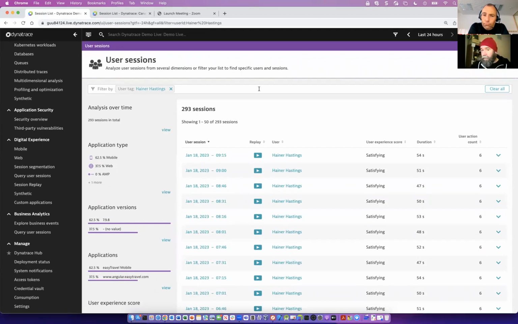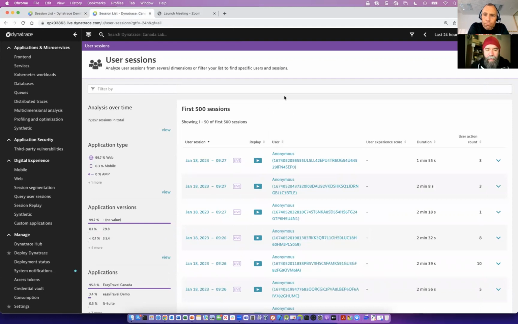That is a super useful capability if I'm using Dynatrace Real User Monitoring to monitor an internal facing application. Obviously, it works as well if it's an external facing application. But to enable that user tagging, what we do is we go back to our application.